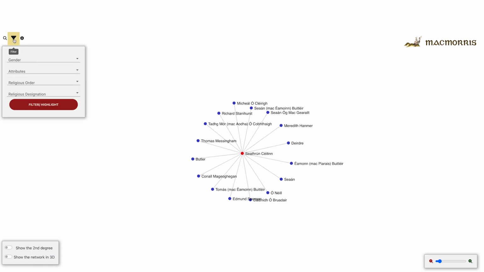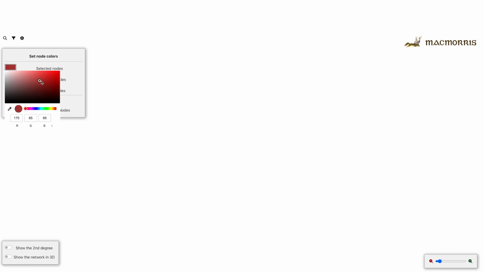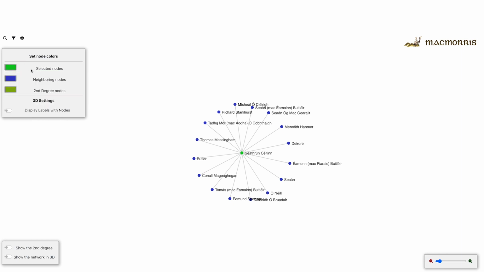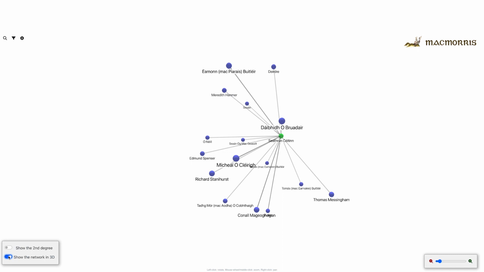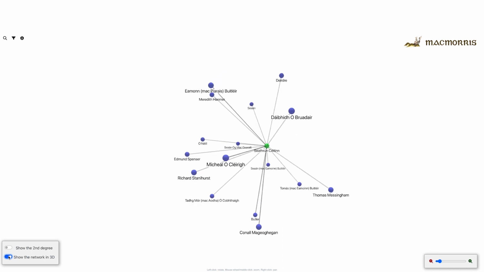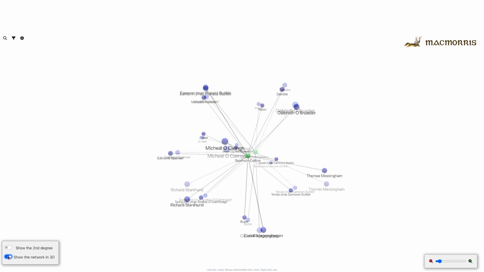Here, you will also see a filter icon that allows you to highlight nodes based on gender attribute, religious order, and religious designation. This setting icon allows you to change the colors of the nodes and, in the 3D mode, turn off the name labels, a setting which you can initiate by clicking on Show the Network in 3D in the bottom left corner.